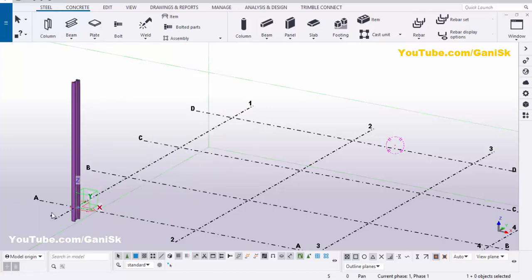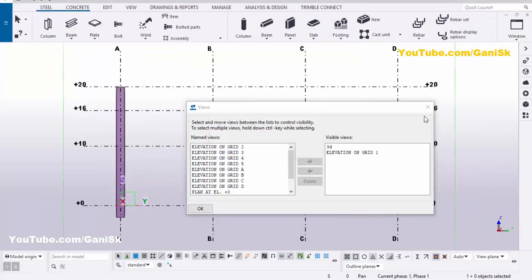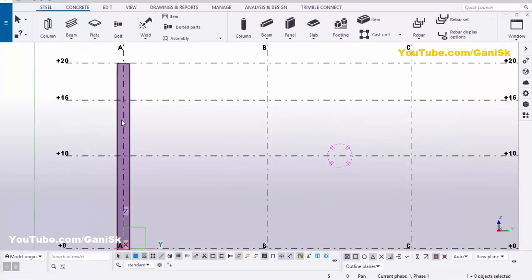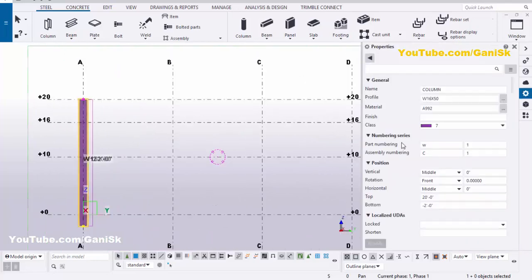Now go to elevation along grid 1. So click on window, click on this view list and select elevation on grid 1. Click here and close it. Okay, now we're going to change the column height elevation. So double click on this column. Let's take the top level 16 feet. Then click on modify and close it.